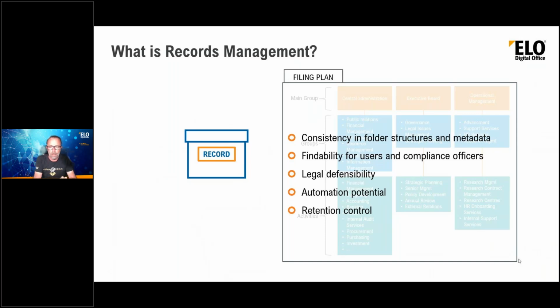You have a plan and you know where to file your records, in which main group or child group you have to file your records. So that's why you use a filing plan. The filing plan can be developed by yourself, or when you're in public administration, then normally you already have a filing plan which can be mapped as well.